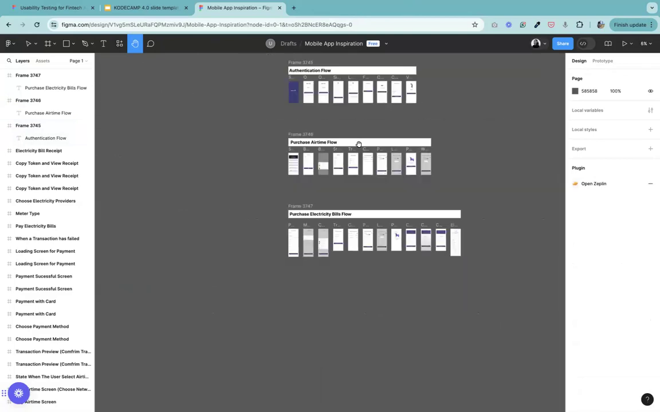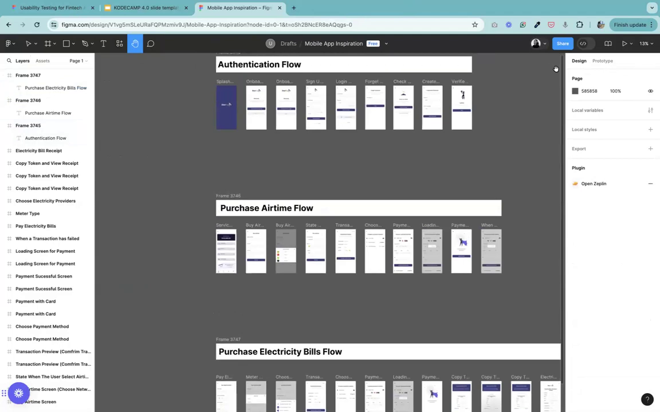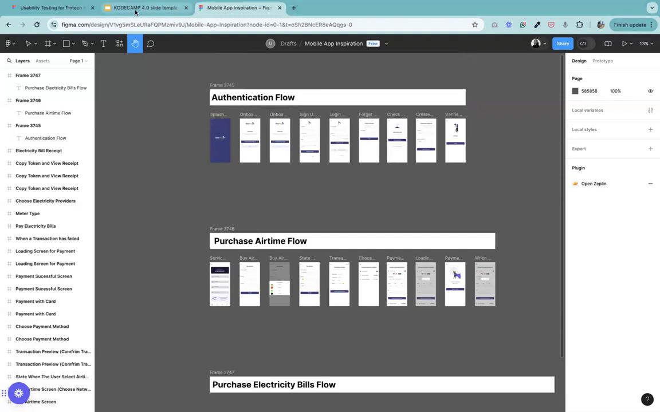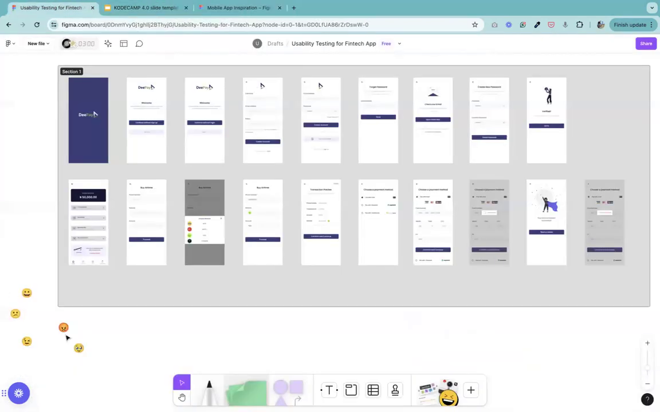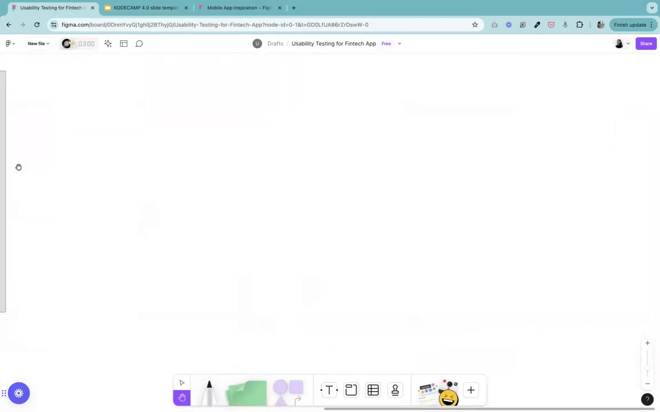So now back to our usability test. I want to test this app I've designed, and I want to use FigJam to track all the responses I'm going to be getting from users. I did this one before, so let me show you how I did it from scratch.